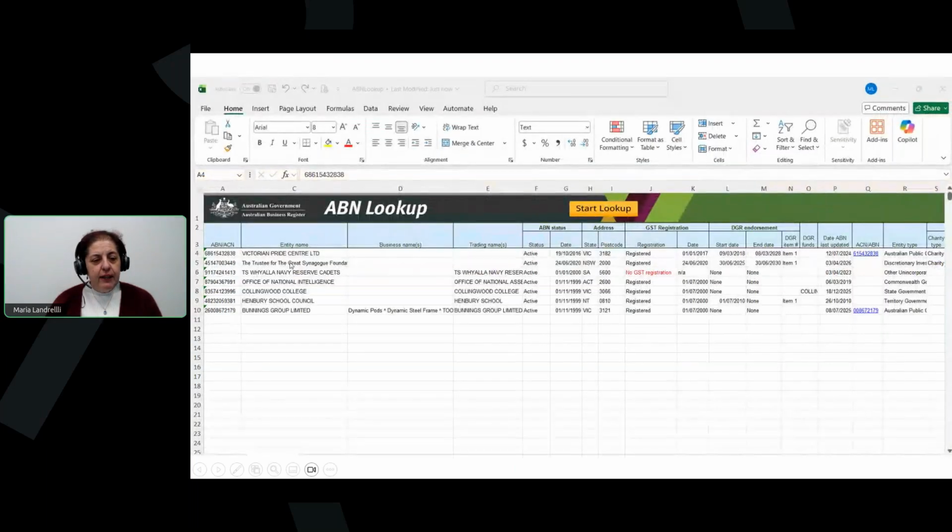And it very clearly shows me the name. Is there a business name, which, as we know, will be disappearing? Funny how Bunnings always comes up, isn't it? What the trading names are, business name, trading name. Are they active? When was the ABN status? What state are they in? What postcode? Are they registered for GST? No registration. The dates, the start dates, are they DGR, and so on and so on.